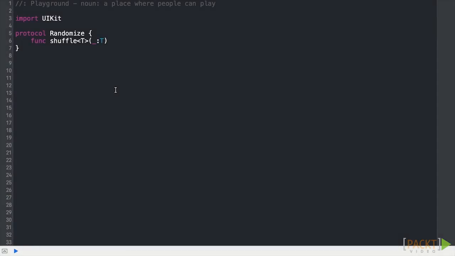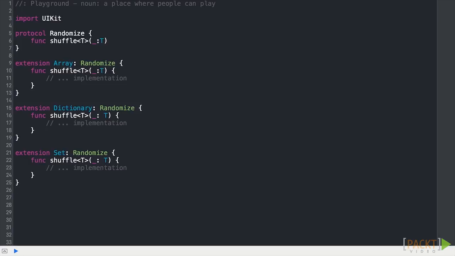The following protocol has a function definition for a generic shuffle function. Let's go ahead and add it to Swift's array class, which gives array a new shuffle function. This works great, but what if we decided later that we wanted both dictionary and set to have the same functionality? Prior to Swift 2, the only way to do this is to repeat our implementation. As you can imagine, this kind of repeated logic is undesirable and tedious.